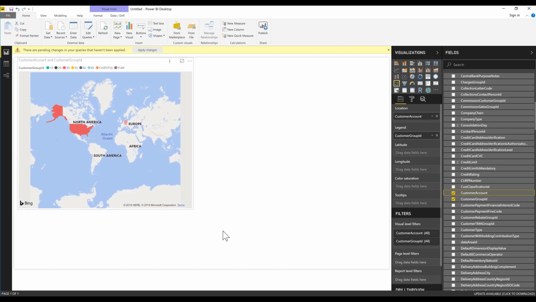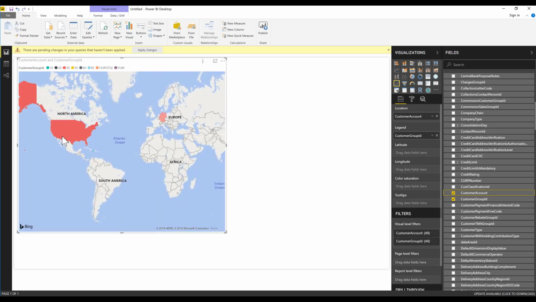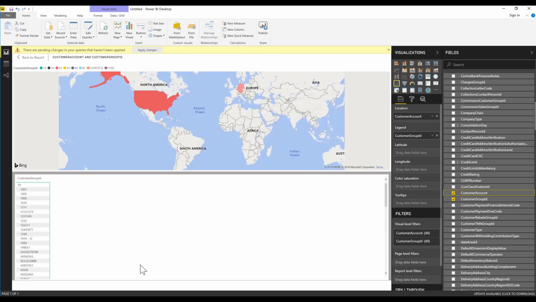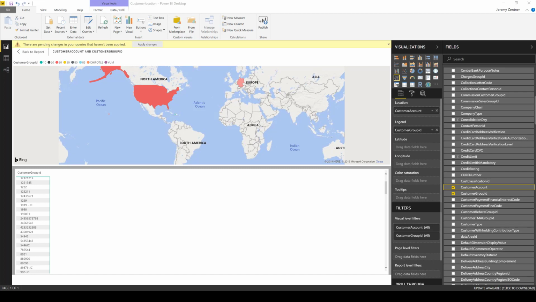So as you can see, with the click of a couple of buttons, I begin to build out some visualizations, some insights into where our customers are located. From here, you can also begin to show the data that exists within each of those customer groups or those tables.